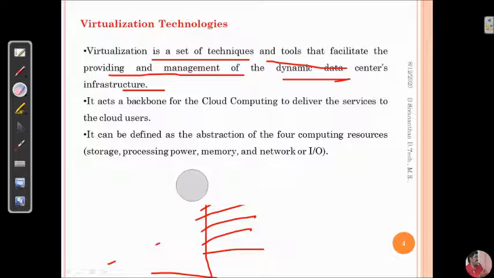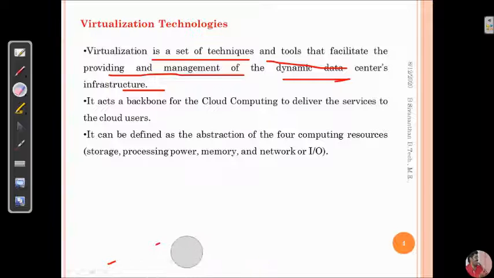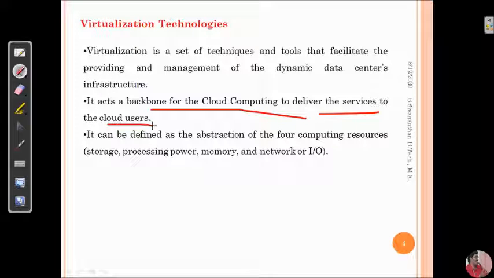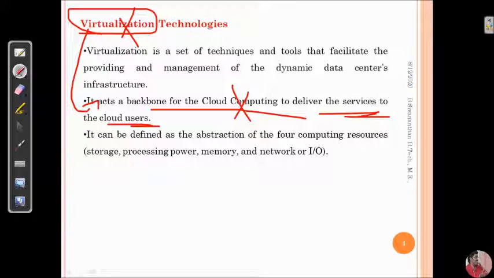So what is the main purpose of virtualization? It acts as a backbone for cloud computing to deliver the services to the cloud user. Without virtualization technology, the cloud computing environment or cloud service provider is not in a position to deliver any set of services to the cloud users. That's why virtualization technology is called the backbone of cloud computing.